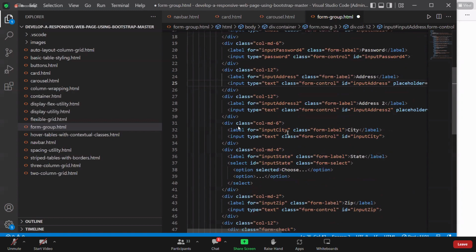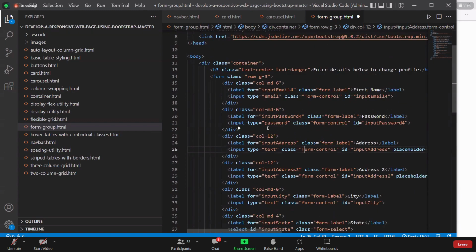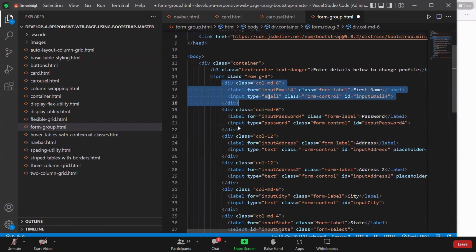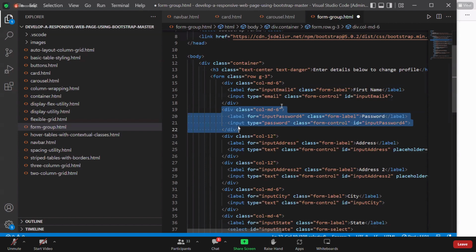Okay, next thing, after giving all the input fields. See, here it is column 6, here it is column 6. Can you tell me what would be displayed in the first row? Email and password. Yes, because the inner div has 6 columns, and the next inner div is also 6 columns. So 6 plus 6 is 12. That means the first row is filled, and these two divs will be displayed in the first row.